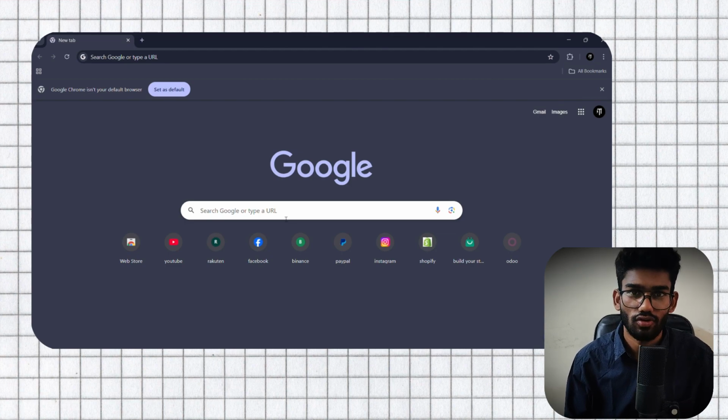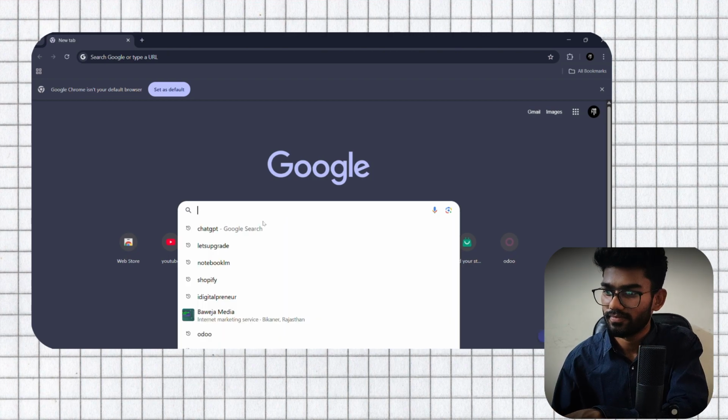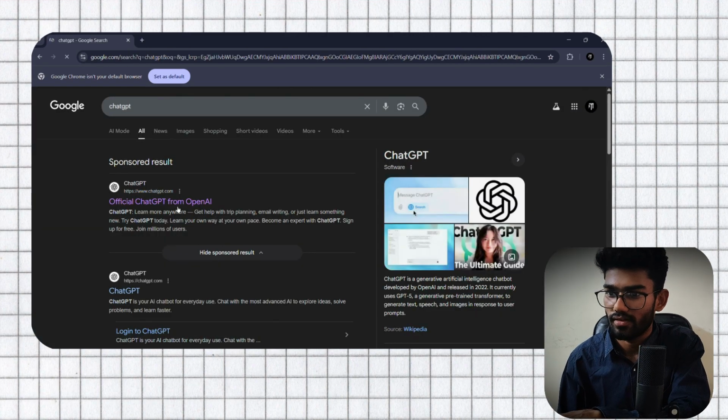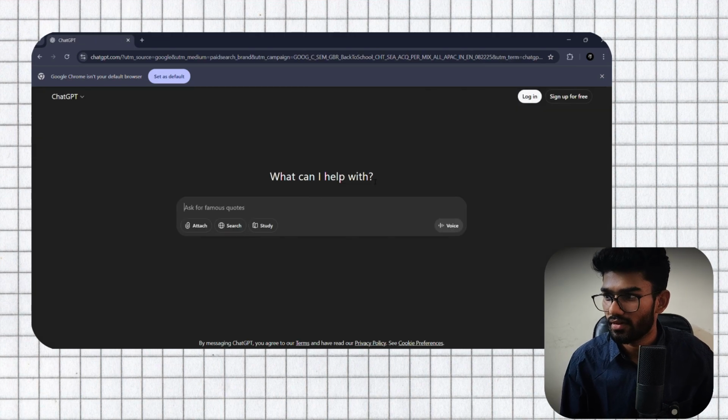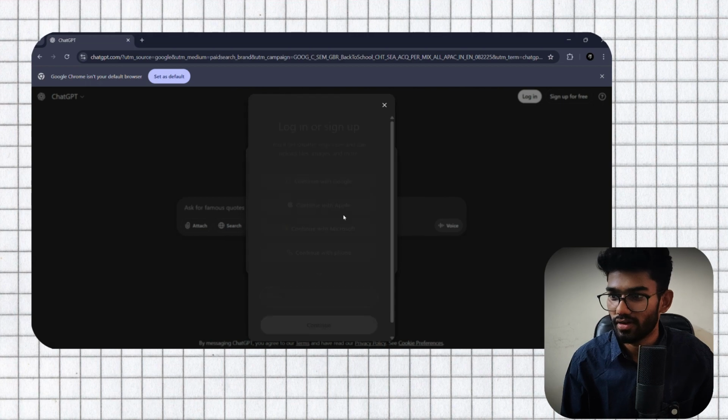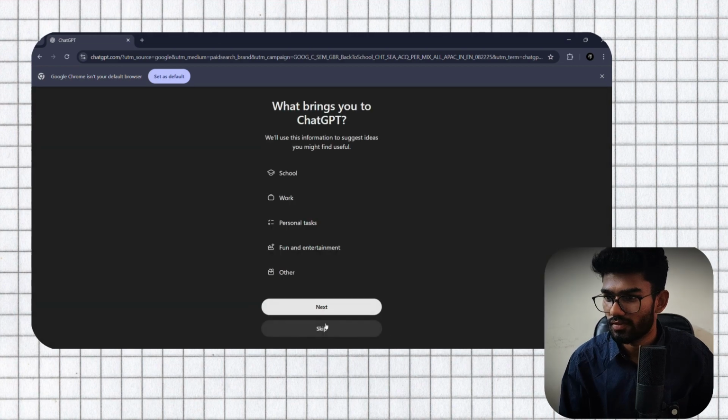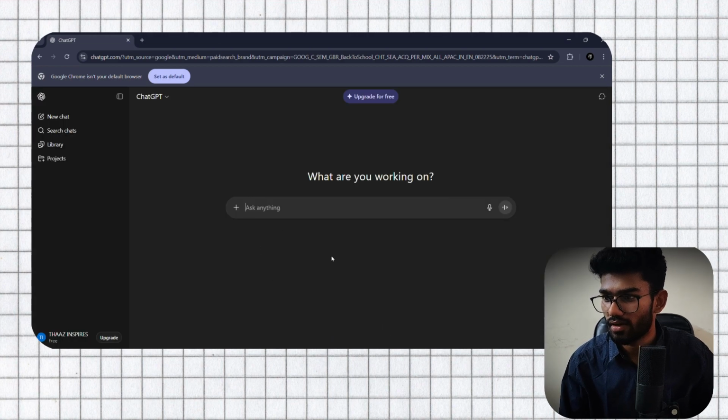And first of all, you have to go to Google and search for ChatGPT. And if you see here, there is an interface, the official ChatGPT from OpenAI. So click on that and log in with your Google account. So skip, continue, all set.